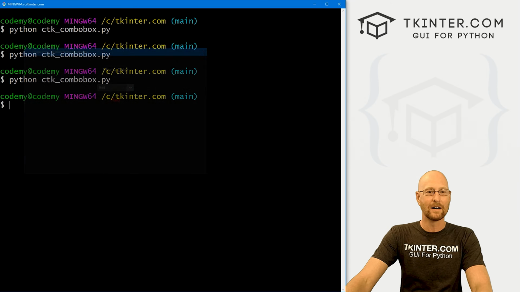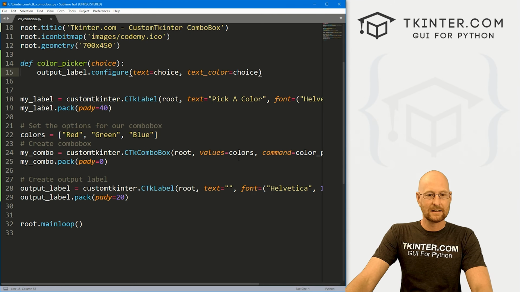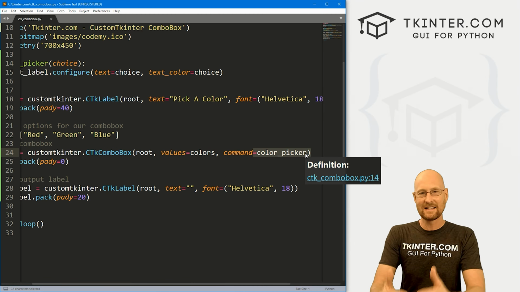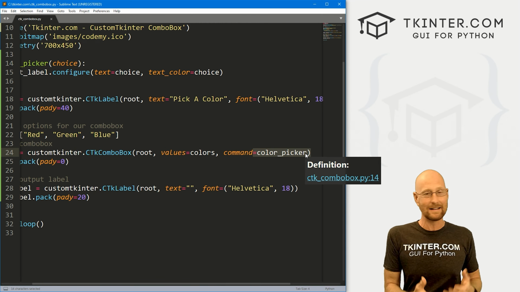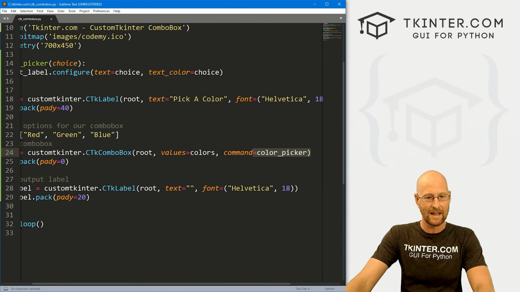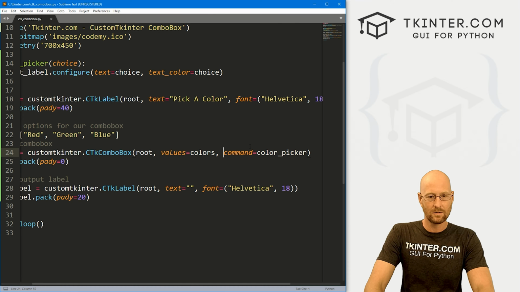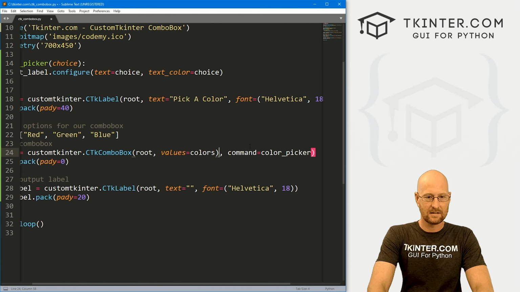So how do we do that? Well, that's a little bit different because here it passed the event right in. When we use a button, it won't pass that event. So we're going to have to account for that. So here I'm going to, let's change this to just like this.